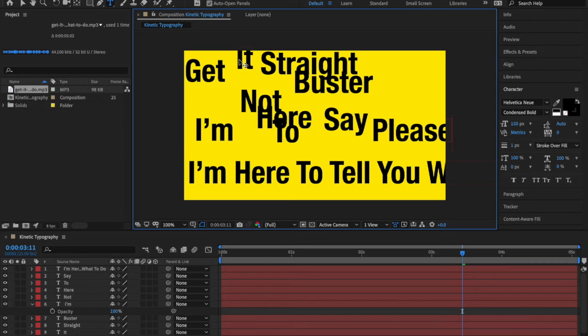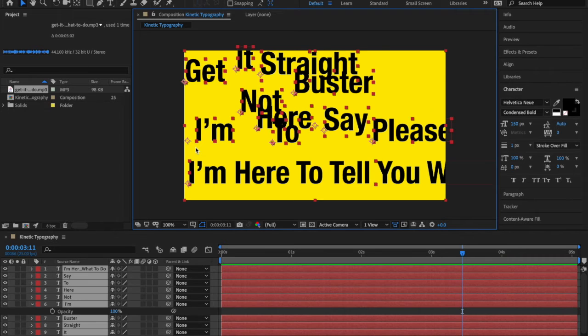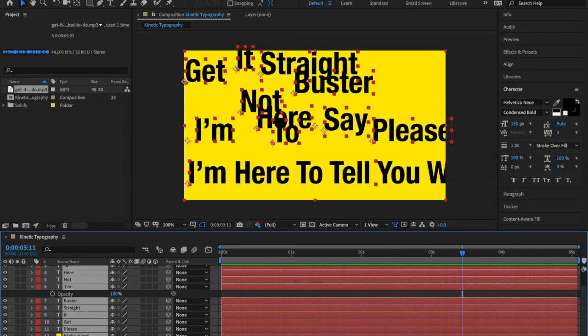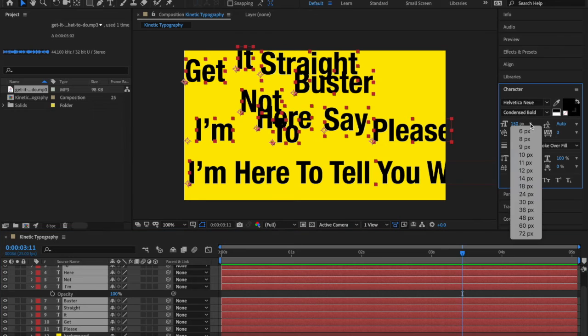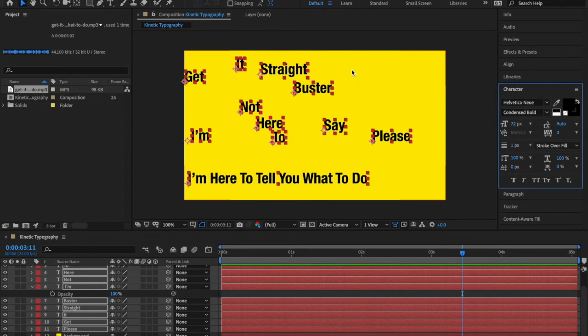Now we're running out of space pretty quickly, so before I finish, I want to select everything. I do not need these layers. Can I deselect those? Yes. There we go. And I'm going to come over here and change my font size. There we go. Now I can work with this a little bit better.